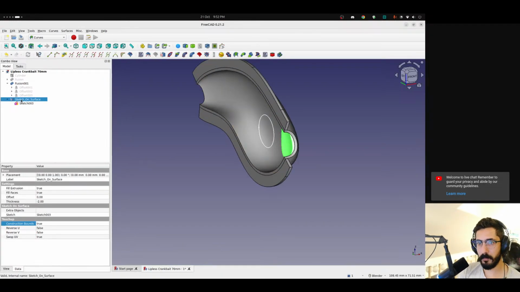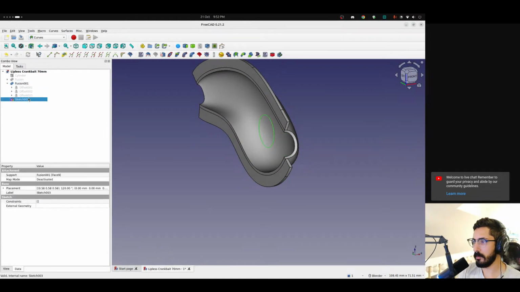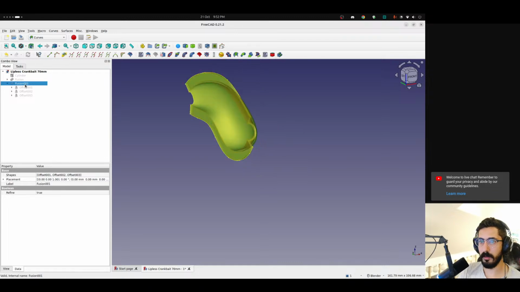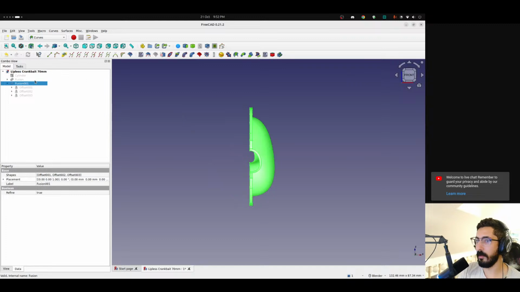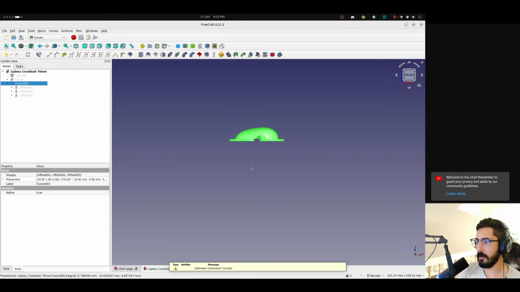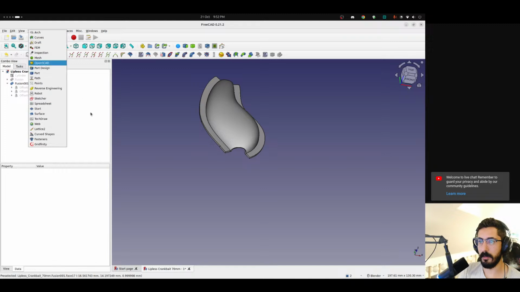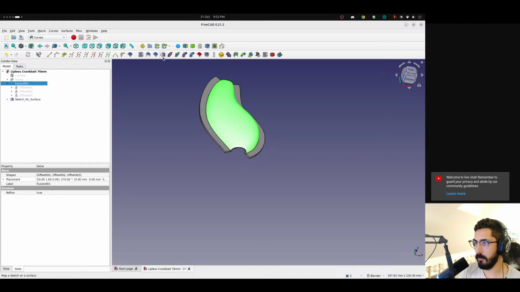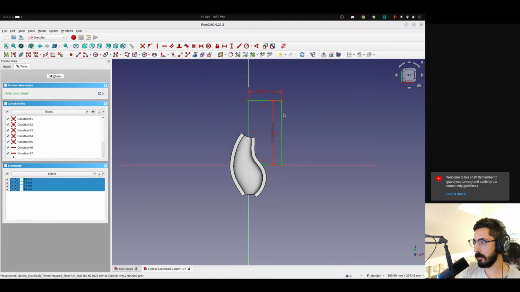So what if... Let's delete this and this. What if I have a copy? I don't need a copy. It's fine. I don't have to save. As long as I don't save, I'm fine. I'm just curious. If I do it this way, and now I select the face first, and then do the sketch on surface. Okay.